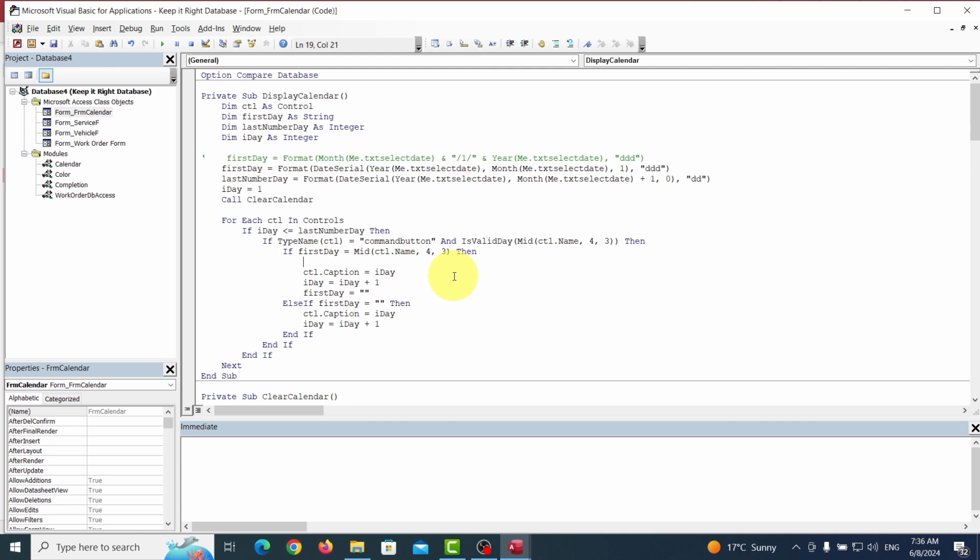So let's do that. Let's call work order DB access, display work order. Here we want to do the select date. The select date, I'm going to put that X right now, and we want the form name. Form name is me name, and we want the label name. Now the label name is easy. I'm going to put X right there. I'm going to show you. Here's a label name. See this?